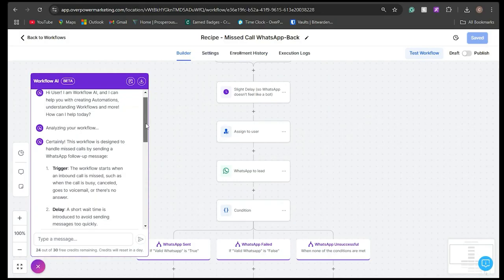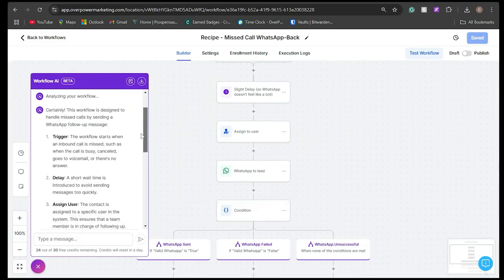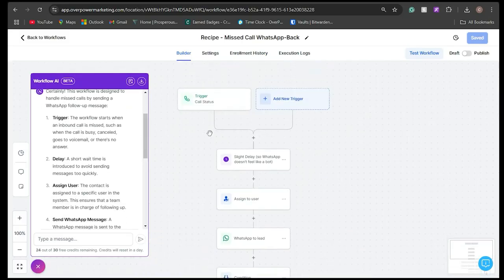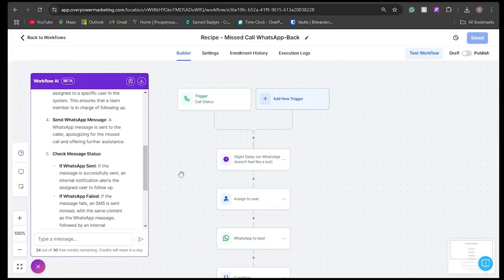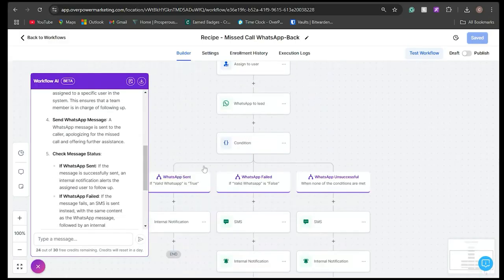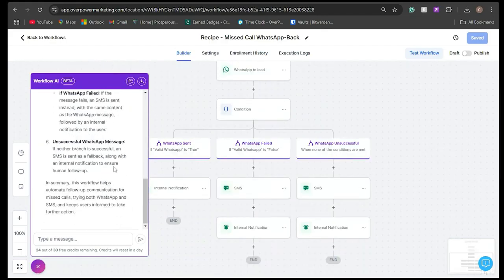But moving on, analyzing your workflow. Certainly, this workflow is designed to handle missed calls by sending a WhatsApp follow-up message. And here we have a summary of the trigger, the slight delay so that the WhatsApp bot doesn't feel like a bot, assign a user, send a WhatsApp message, check message status. And here we have our condition and if else, where it branches off depending on the situation that it's in. And in summary, this workflow helps automate follow-up communication for missed calls, trying both WhatsApp and SMS, and keeps users informed to take further action. Pretty simple enough, gives you a nice brief summary.